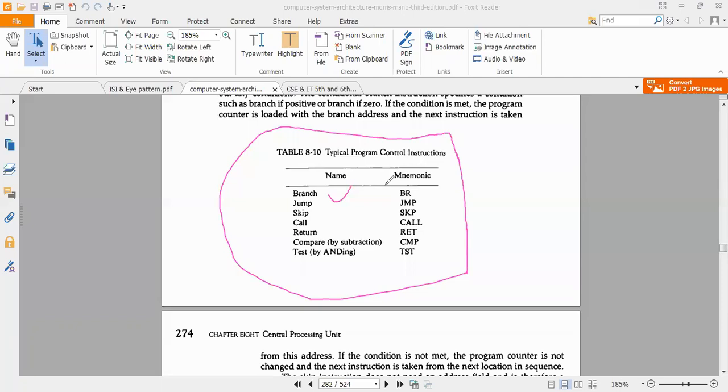Jump also means you are jumping to a particular memory location, which may be within a program, or may be jumping to some other program, a subprogram. So these are for jumping. Skipping means you are skipping the execution of the immediate next instruction. In that case you will use the skip instruction; skp is the mnemonic. And call means you are calling a subroutine. That means you are moving to some other memory location. And when a subroutine is called, there may be some return address.